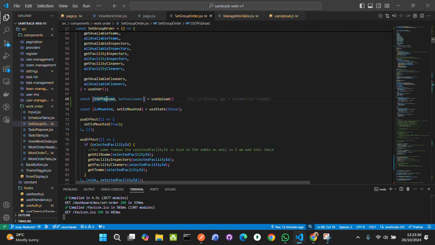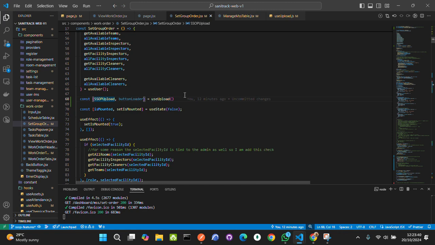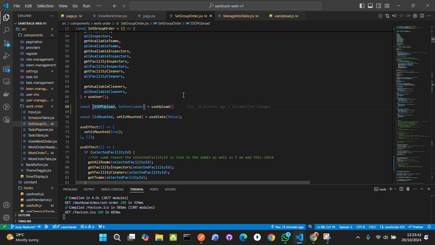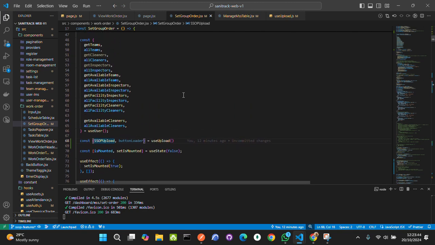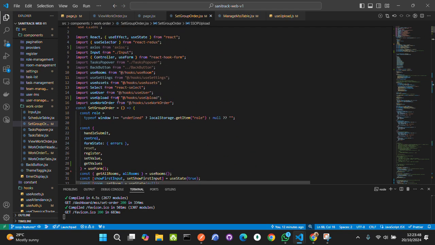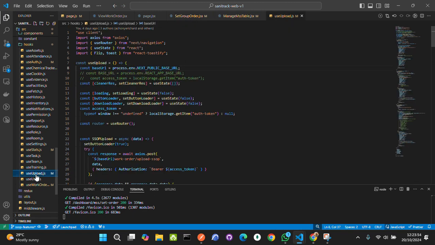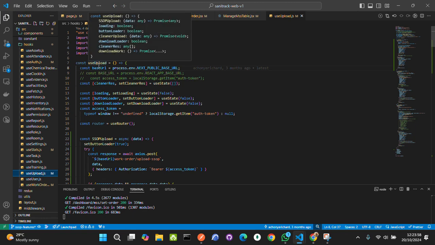So this is the hook. It's a function inside the hook. The main hook is this useUpload. I'm importing two functions from it: the button loader and the useUpload, and the SSOP document. So this useUpload was imported from the hook, as you can see here: useUpload from hook. If I go to my hooks, useUpload hooks, I can see a lot of functions here. I'm just making use of this useUpload.